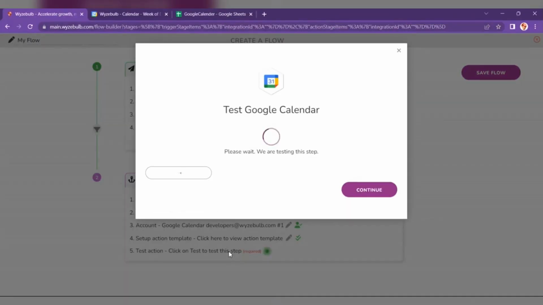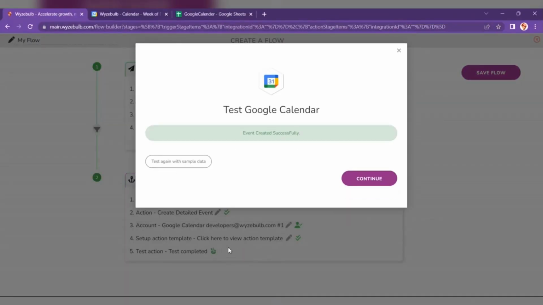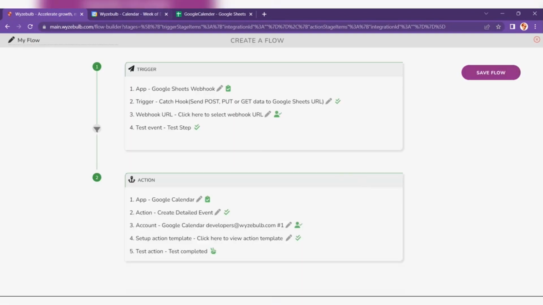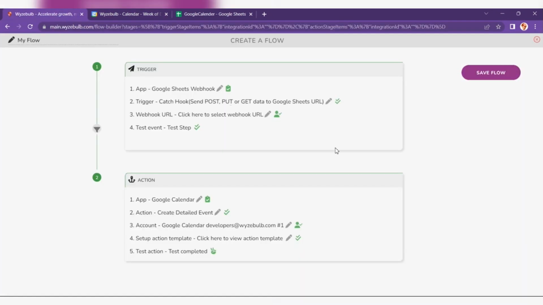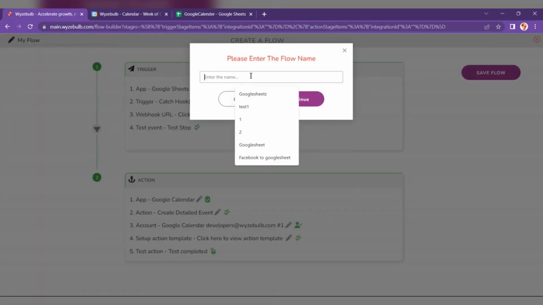Next step is to trigger the test action. A pop-up model with a success message appears if the required fields are filled. Click on Continue. Navigate to your Google Calendar, where a new meeting that has been created will be scheduled.